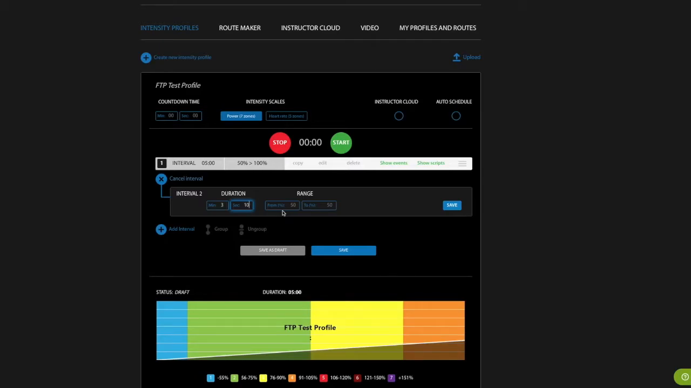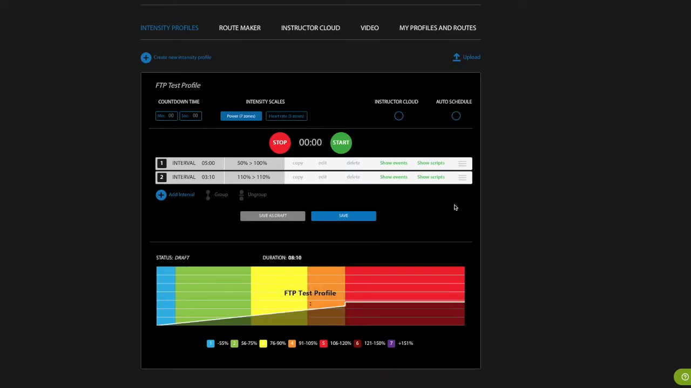Next, choose your FTP intensity range. Intervals that are 5 minutes or less should be in a red zone. Intervals that are 5 minutes or longer should be in an orange zone. Rider gauges are still not personalized at this point, so it's up to the instructor to cue on perceived exertion and how the riders should feel during these efforts.